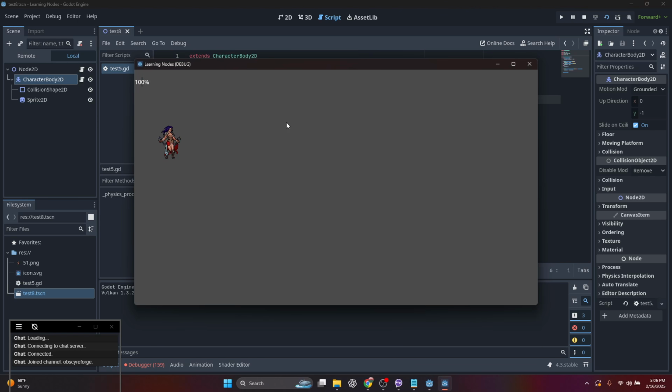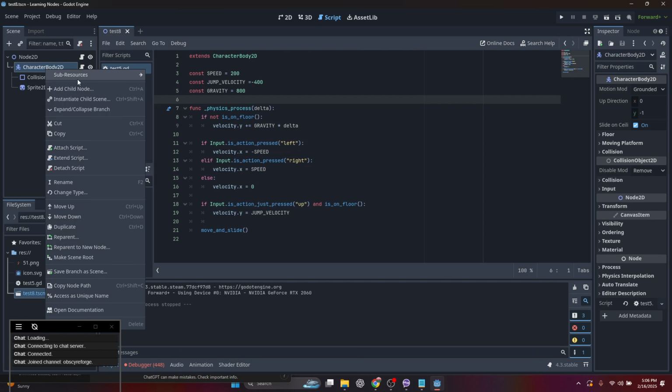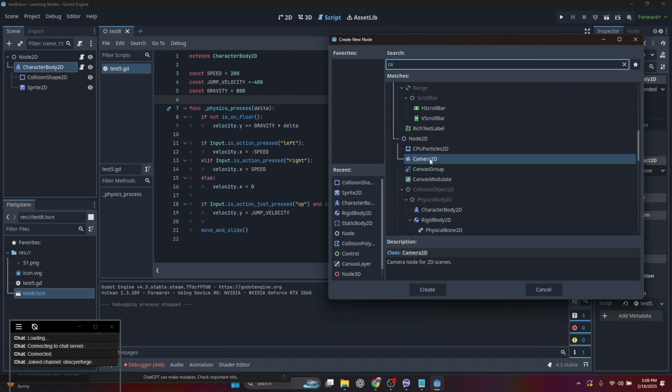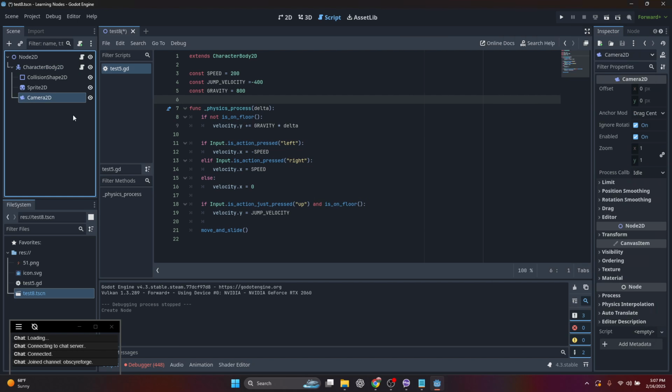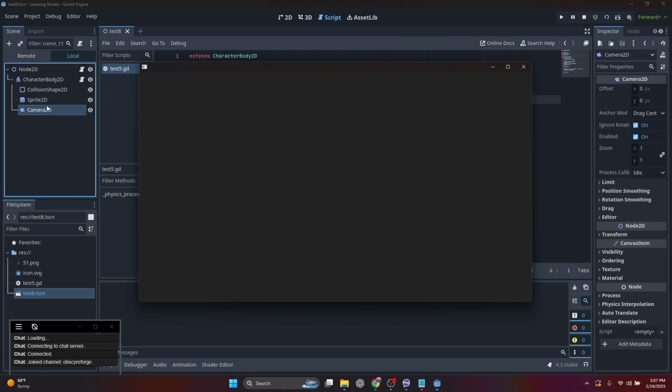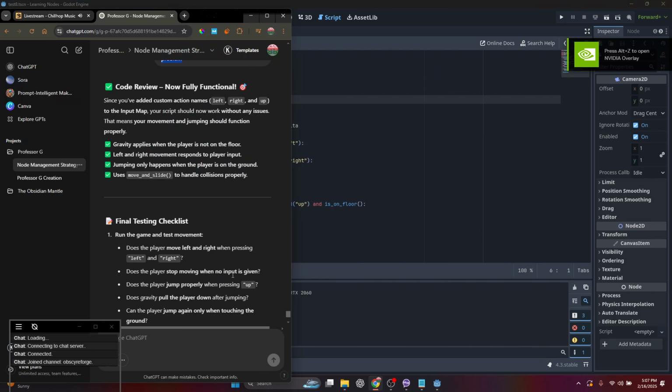Oh, whoa, whoa, whoa. Okay, so our buddy was moving. Let me add a camera real quick just to see where he's going. Okay. We are flying. I wonder if it's because there's no boundaries. He just jumps in.